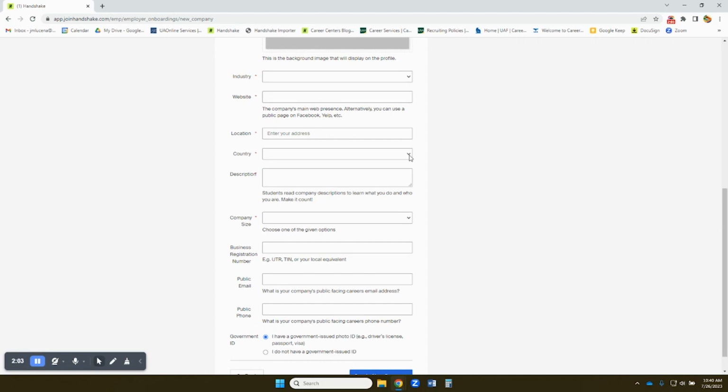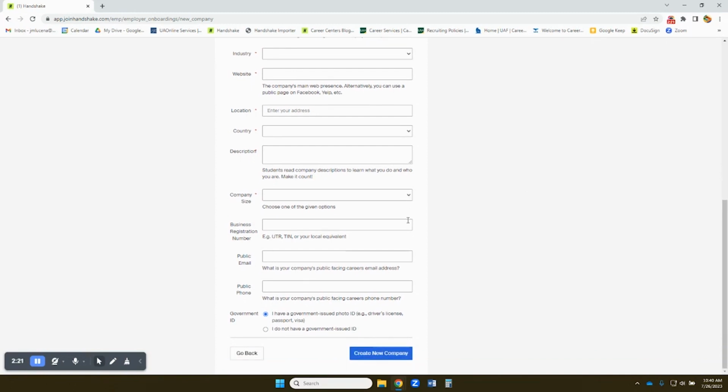Next, select the country, and then type in a description for your company. Students use the description to learn more about your company. Include your company's mission, fast facts, company culture, and any other information potential applicants would be interested in. Fill out the remainder of the information required, and then select Create New Company.